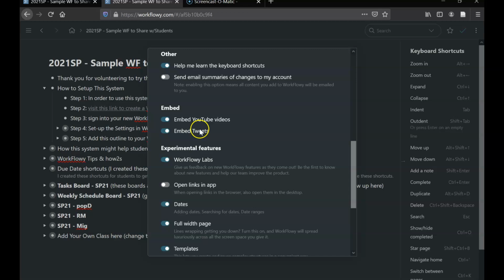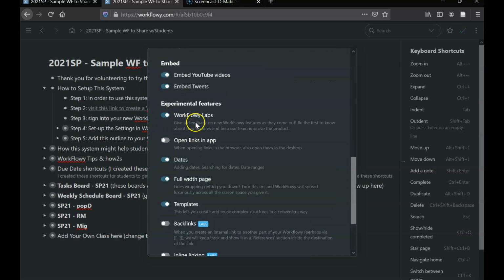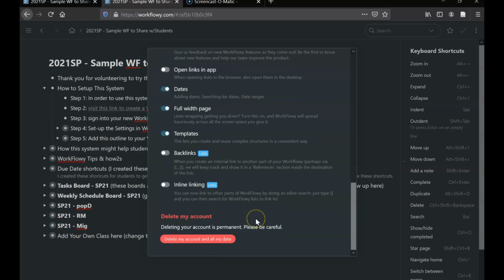I'm going to make sure that I can embed YouTube videos and embed tweets. These are some of the experimental features. Make sure that you turn on WorkFlowy Labs. I leave that off, open links and apps. But the dates, this is really, really important. Make sure that's enabled. This is when it's disabled. This means it's enabled. Full width page means I can see it for the entire screen size.